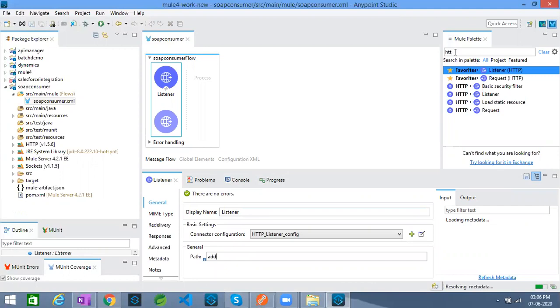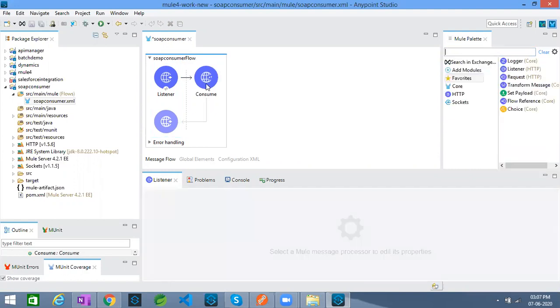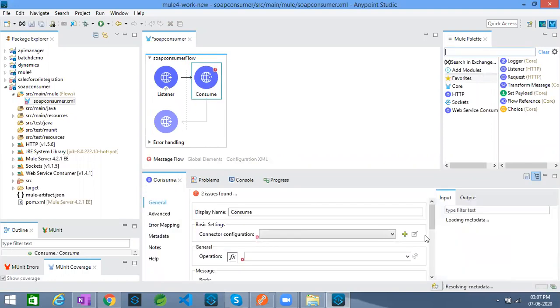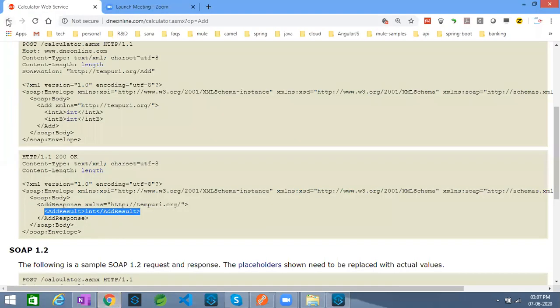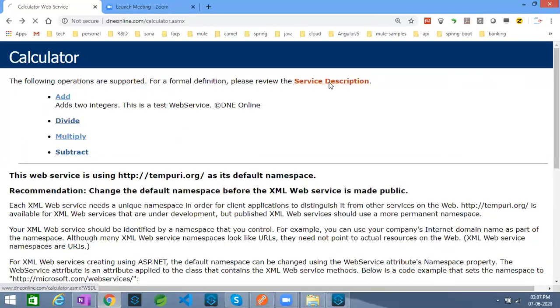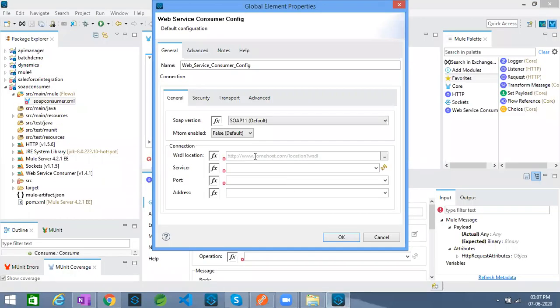Mule provides a connector called web service consumer. Whenever you are trying to consume a SOAP-based web service, you use this particular connector offered by Mule. Simply drag and drop the web service consumer, which also expects some mandatory attributes. Simply click the plus for connector configuration, and it expects the WSDL URL. For this example, you will find this WSDL URL is your service description. So copy the link of your service description and put it here.